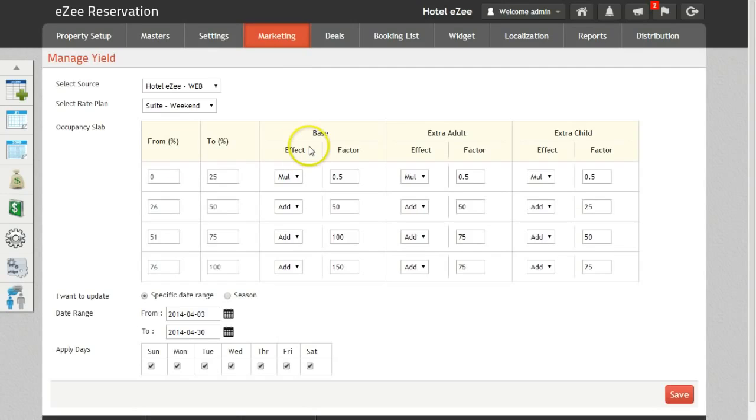In the base option, you can modify the formula for setting appropriate base rates for adult and child. Extra adult allows you to define rates for extra adults. Extra child allows you to define rates for extra child. The effect here will be able to predefine the conditions by which the system will automatically add or multiply the base rates. Factor will be the number by which the addition or subtraction will take place on the base rates.